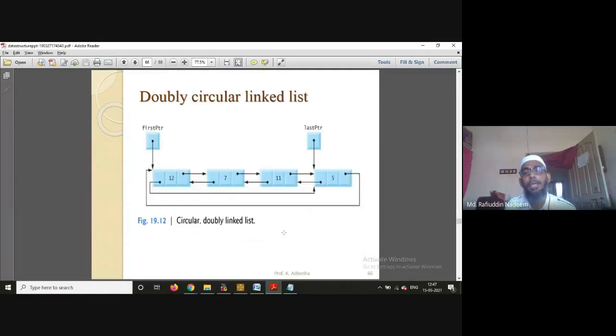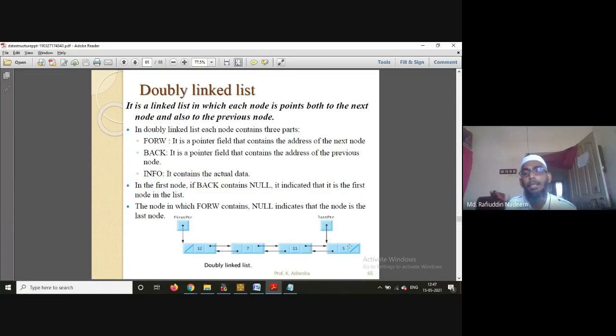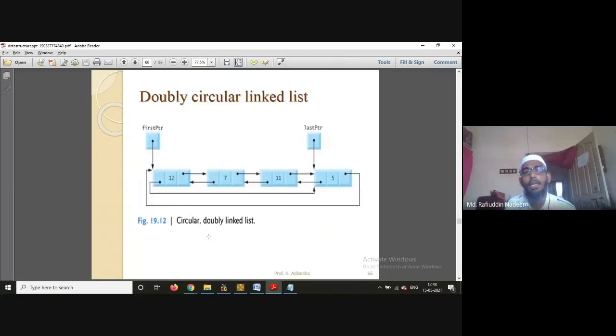In case of double linked list, the next pointer in the last node contains the null value, and the previous pointer in the first node contains the null value. Whereas in case of double circular linked list, the next pointer of the last node contains the address of the first node, and the previous pointer of the first node contains the address of the last node. So in the next class, we will try to implement this.